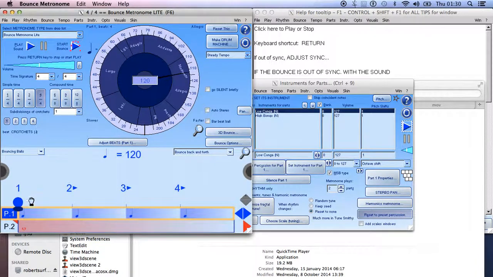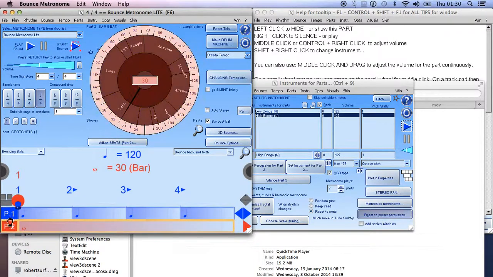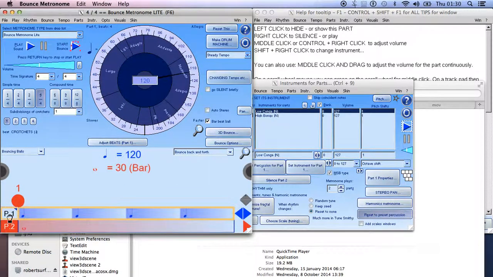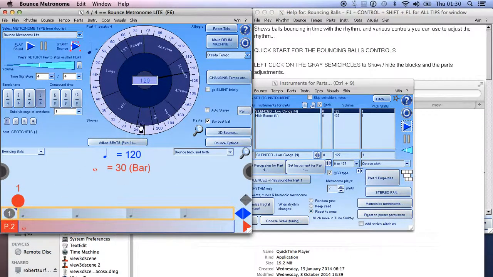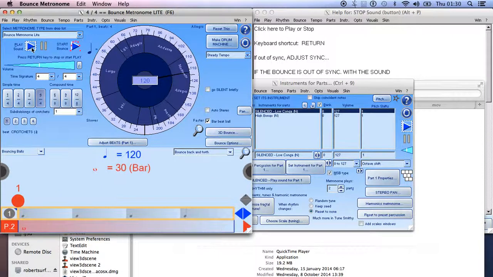Now suppose instead that I have only the measure beat ball and I hide that one, so that's like that, and that's obviously a much slower tempo, and that is the measure beat tempo. So in order to see that, we need to show the tempo for the second part.